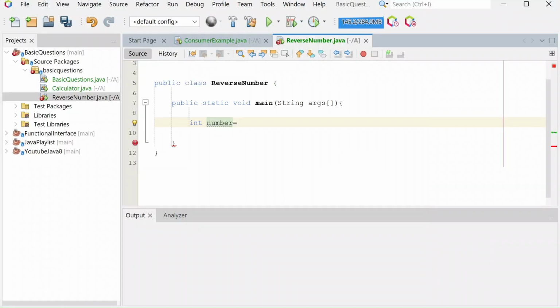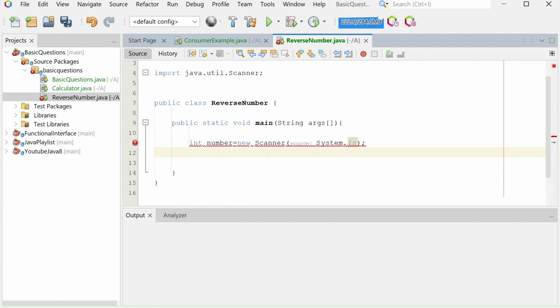So let's write the code for the reverse number. Here we will take a number, and for that we will take user input. So new Scanner and System.in. First of all, import java.util.Scanner. And why is it giving an error? It is because we have to create the Scanner class first. Scanner sc equals new Scanner, then System.in.